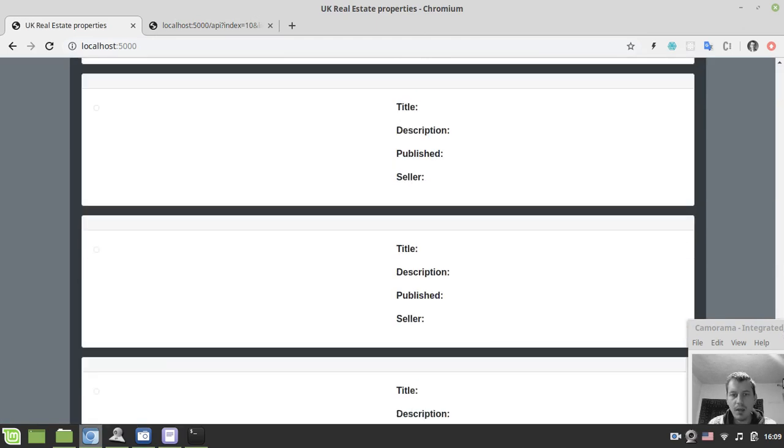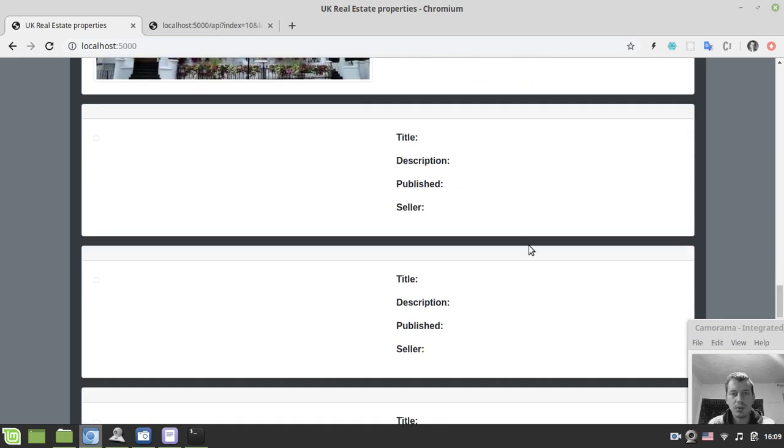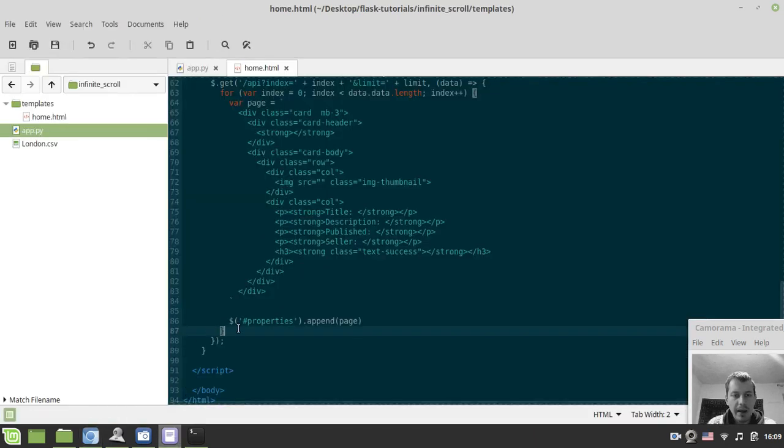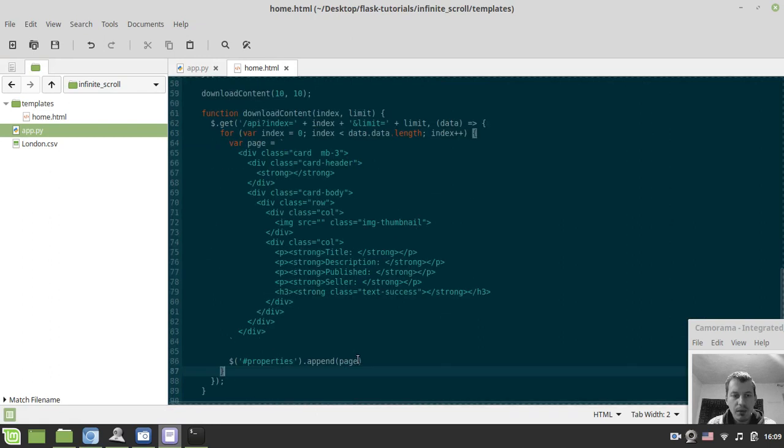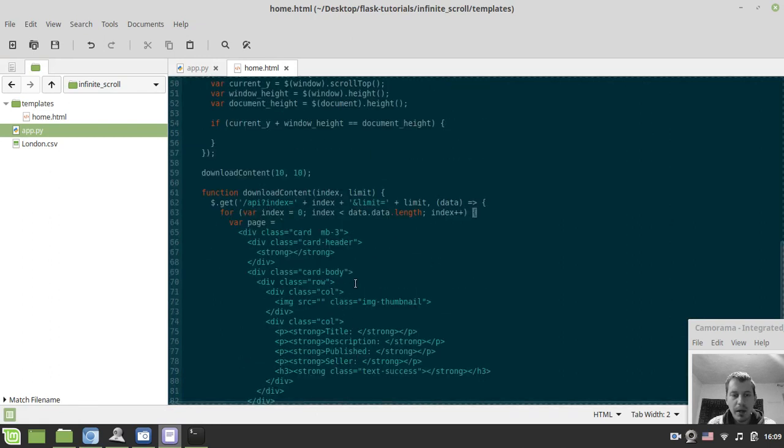So okay, now we have 10 elements. This is really so cool. Okay, and now let's actually use the data that we have downloaded from our API.